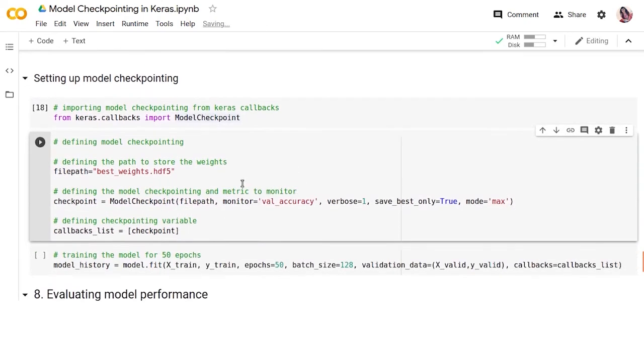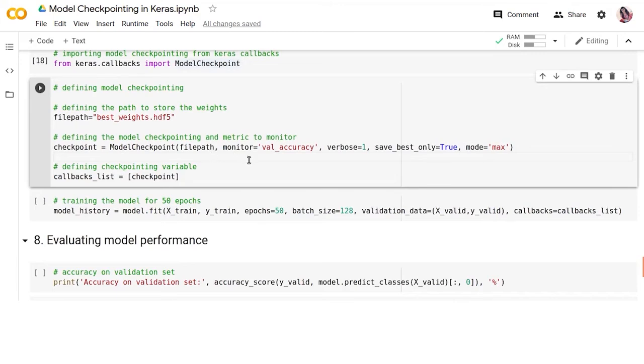So for that we first define the path where we wish to save the model weights. So here I'm storing the model, or I would say the weights and biases of the model, as best_weights, and .hdf5 will be the format of the file. Next, as we mentioned in the last video, we have to define the metric to monitor and its mode. So we'll define that now. So here we are calling the ModelCheckpoint function, and within this function we have to define the path first where we wish to save the model. So we have defined the file path here.